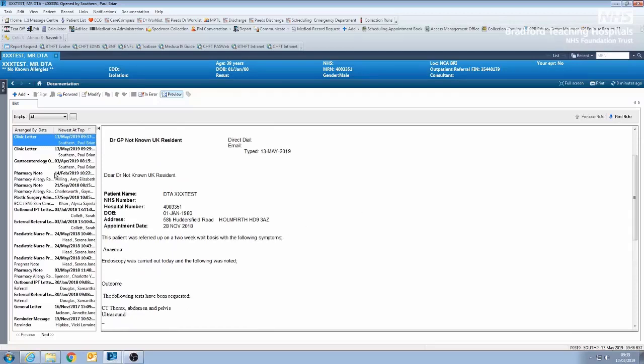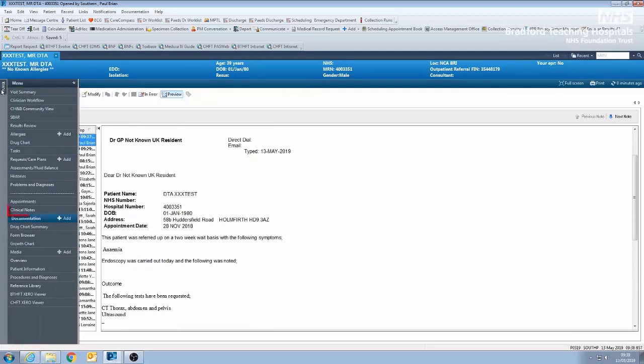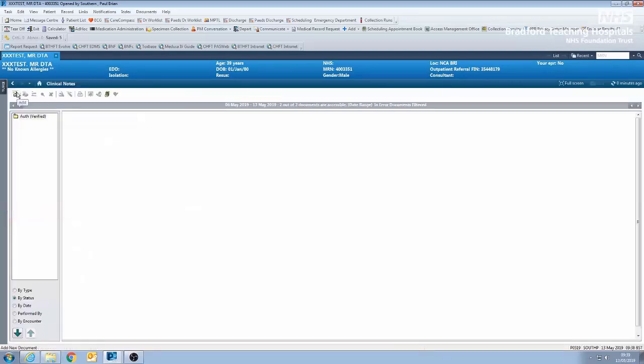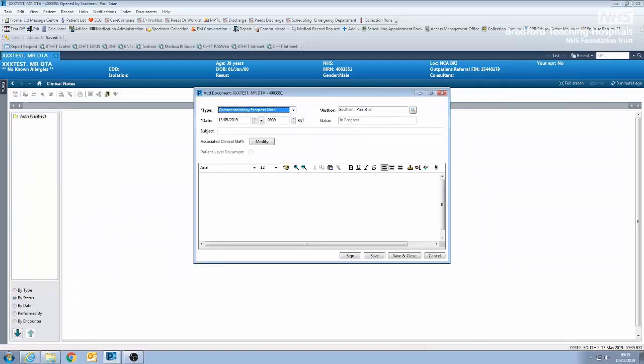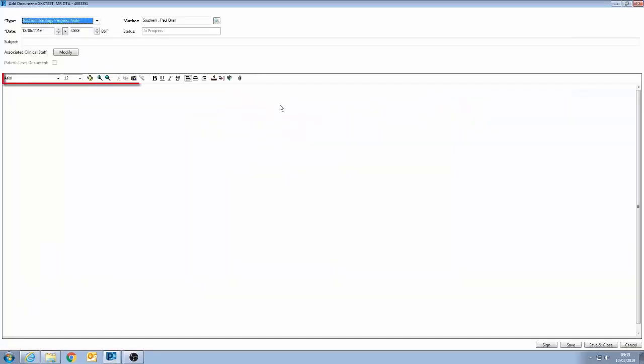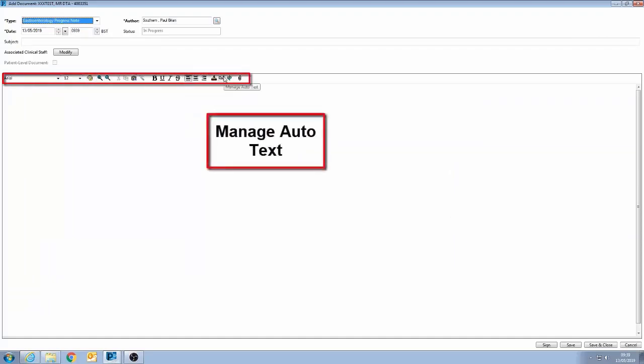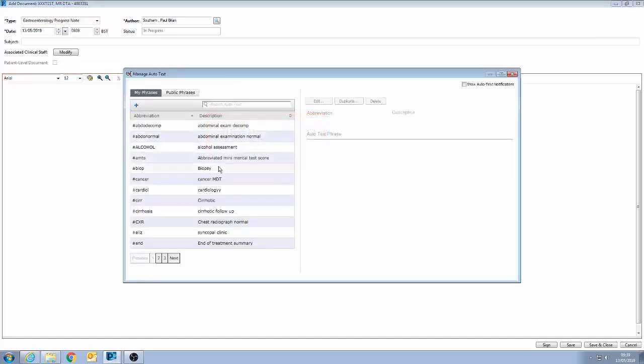So how do we create these auto texts? So once again, let's go into clinical notes and create a blank form. It doesn't matter which you choose. In this case, I'm going to just use gastro progress note. Looking at this top bar here, you select the button that says Manage Auto Text. Click that. This brings up the Manage Auto Text box. And here you can then choose to make your own new auto text. So for example, we click here, Add New Phrase.